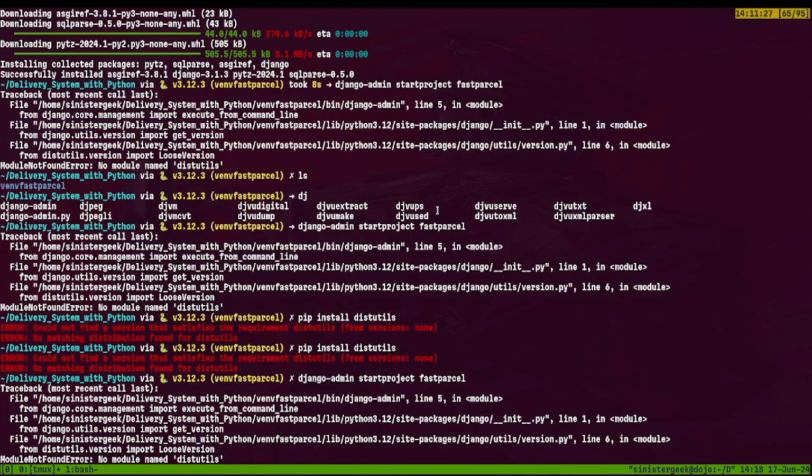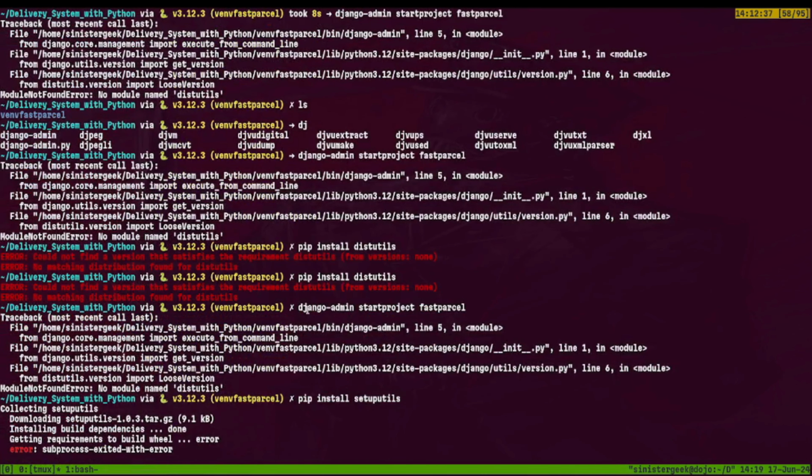Could not find a version that satisfies the requirement, because I was trying to create a new project with Django. So we have the ModuleNotFoundError, no module named util. While I tried to install that, I was getting an error because I was not mentioning the version to install.